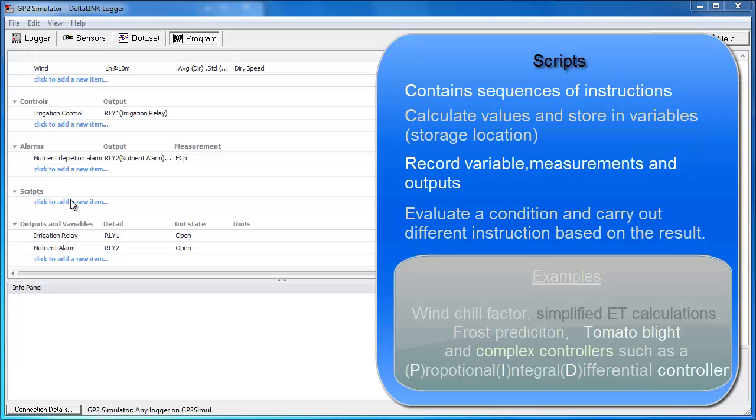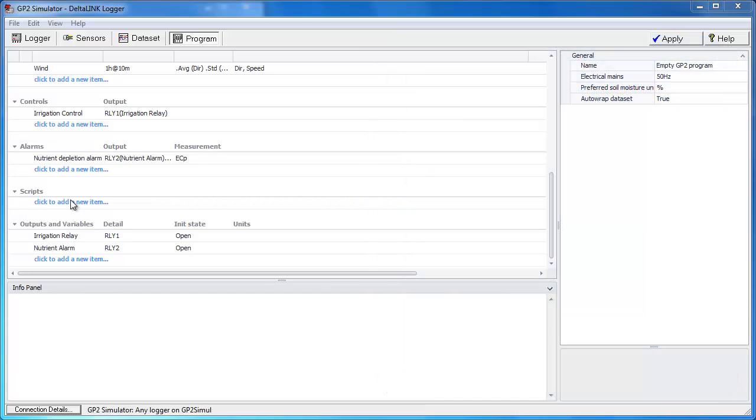As I just mentioned, scripts make use of variables. Variables are essentially a storage location for calculated values. These are particularly useful for storing intermediate calculation values. Variables can also be used in controls. For example, you could replace a set point with a variable. This will allow you to be able to adjust the set point while the logger is actually running.